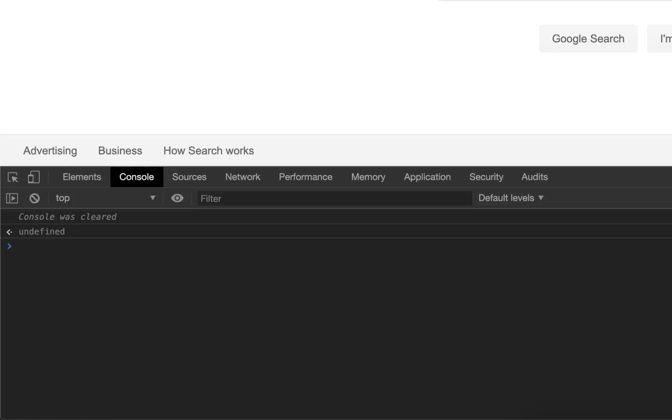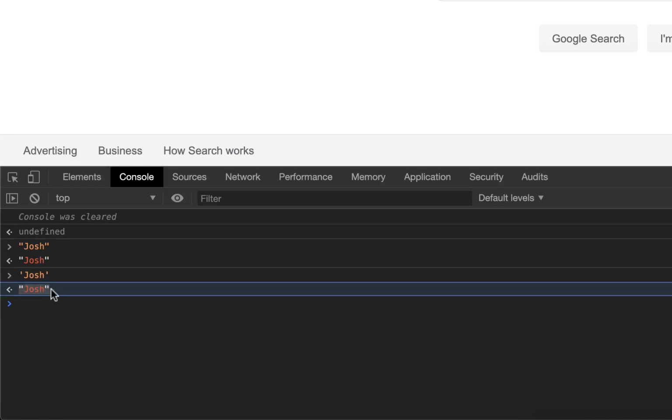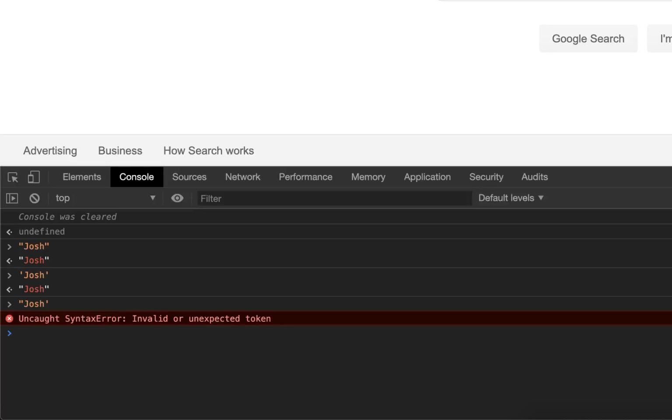Now, JavaScript does not care if you use single quotes or double quotes around your strings as long as you use the same one. So for example, I could put Josh in double quotes and it takes that as a string. I could also put Josh in single quotes and it takes that as a string. You'll notice that it returns that string with double quotes because it doesn't care, so it defaults to double quotes. I cannot, however, do double quote Josh, single quote, enter, it'll do a syntax error.